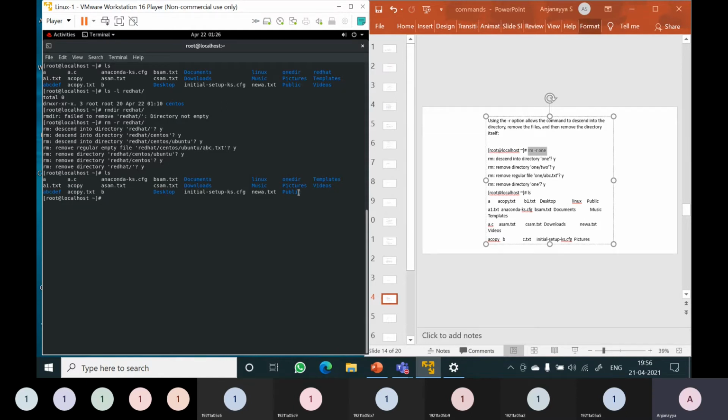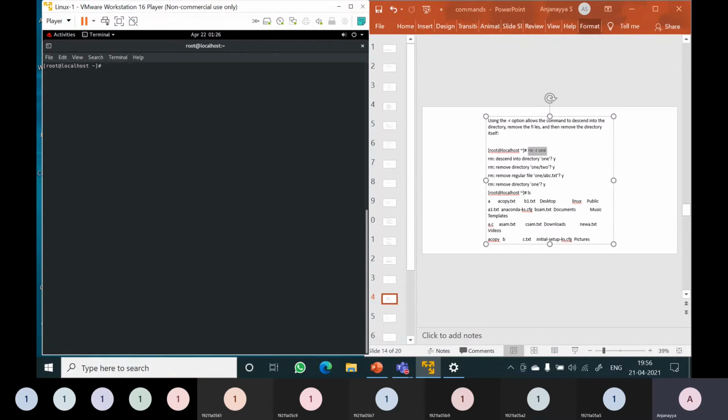Now you can observe that there is no directory by name Red Hat. Red Hat has been removed by using the command rm -r Red Hat. Now ls -l Red Hat. Now you are seeing: cannot access Red Hat, no such file or directory, because it is deleted. There is no file by name Red Hat. So to delete a directory which is containing some files, we use the rm command, rm -r. ls.